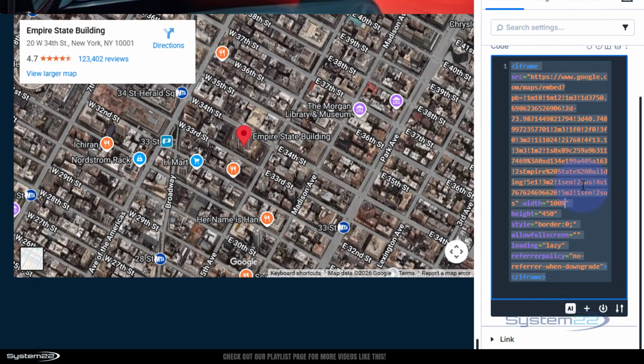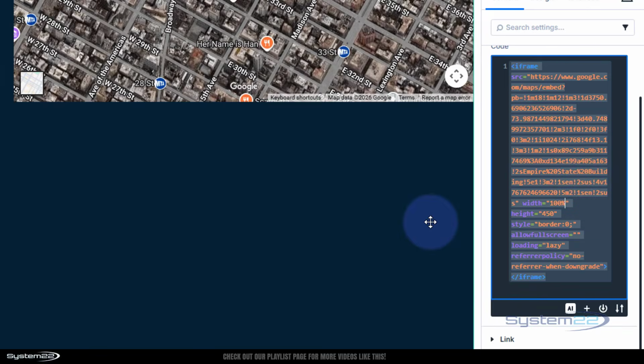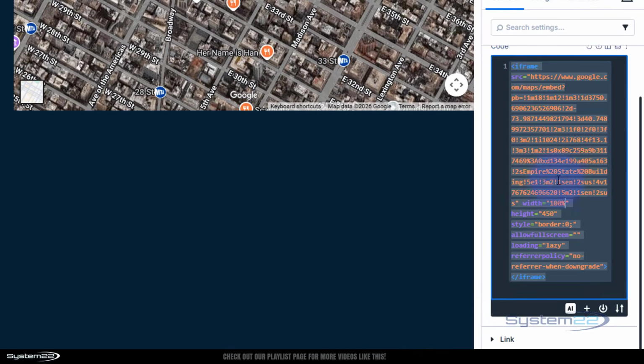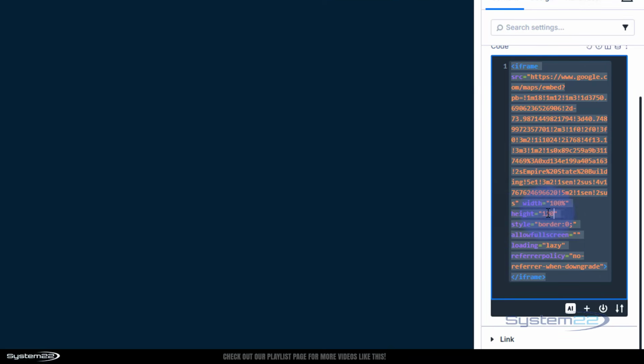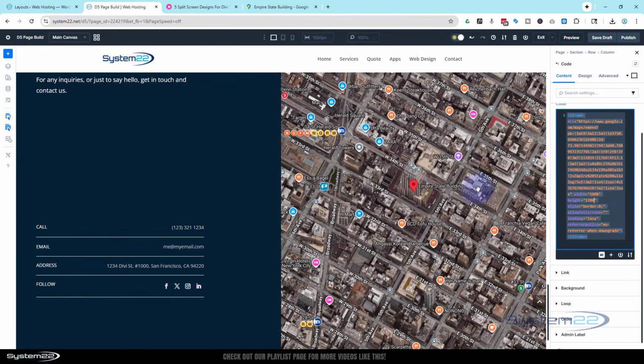But I also want it to be a lot deeper as well. Unfortunately, 100% won't work on height, or at least I haven't found a way to make it work. So I'm going to guess the deepest I want to go is probably about 1200 pixels. So that 450 right there in the height is the actual pixel value. So I'm going to pick 1200 pixels in there. That works for me. And we've got a live map here.